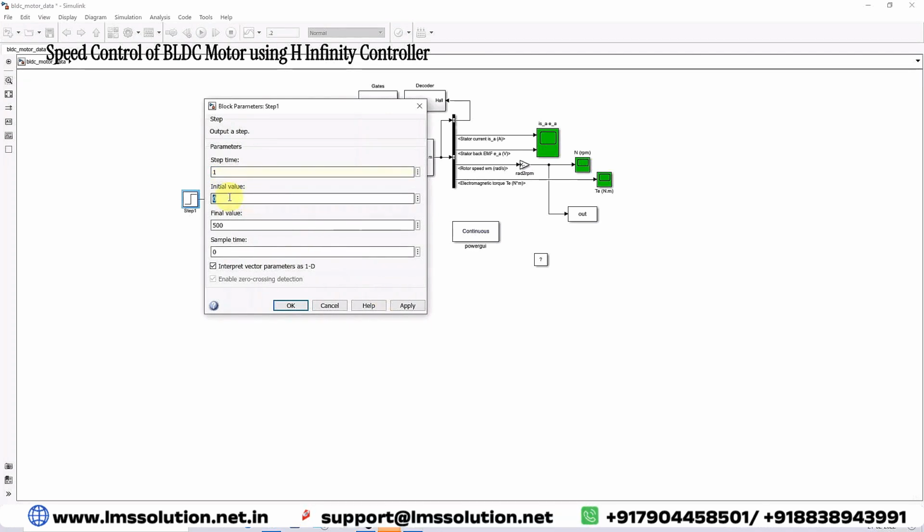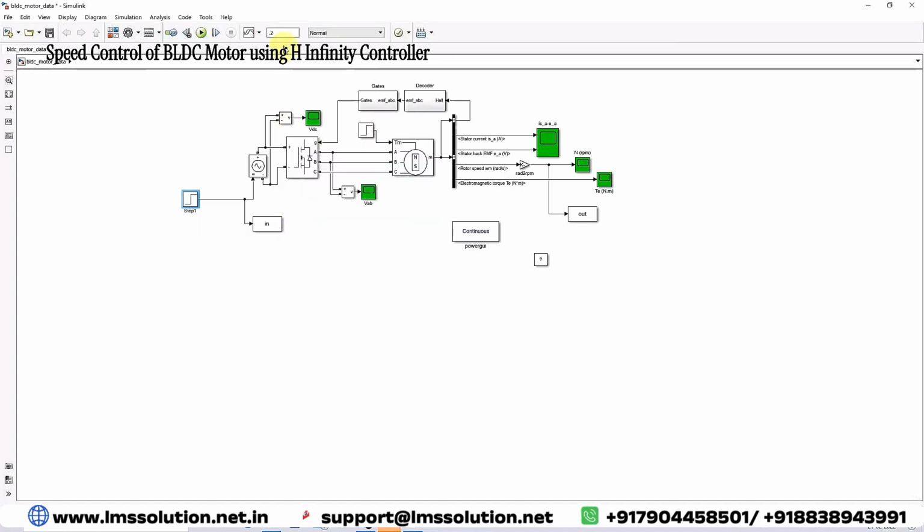Initially, I'm going to make the voltage level for the controlled voltage source equal to 300, and then the maximum voltage I'm going to fix as 500. At the time of 1 second, the voltage of the controlled voltage source changes from 300 to 500. So I'm going to apply this and change the time. I'm going to simulate the model.